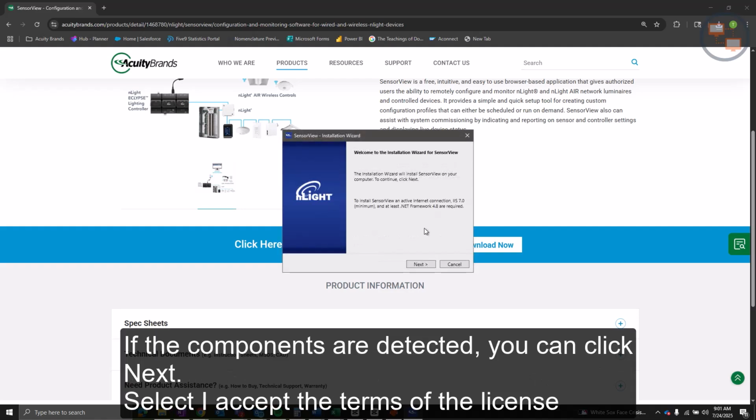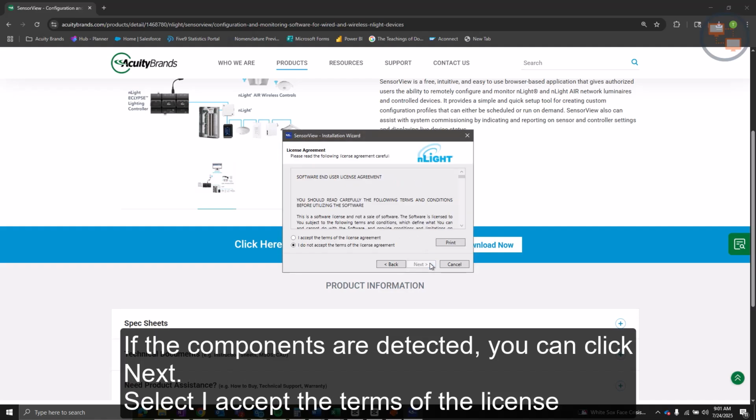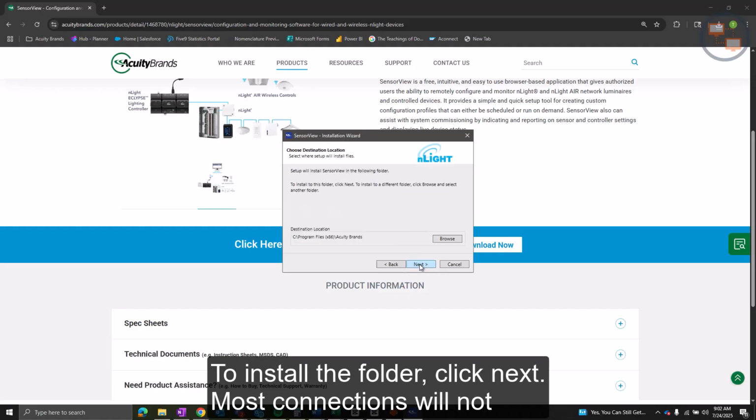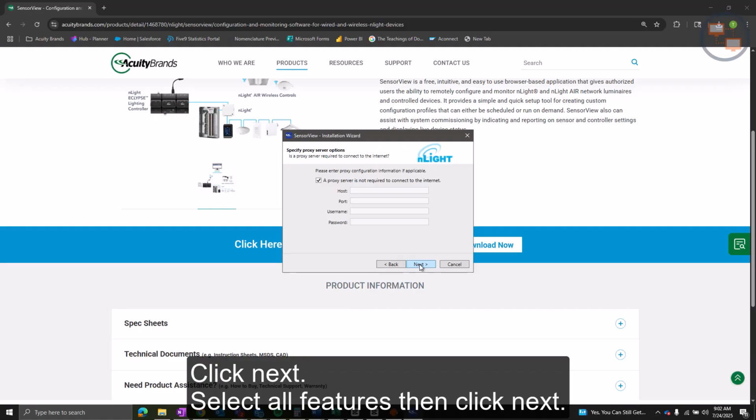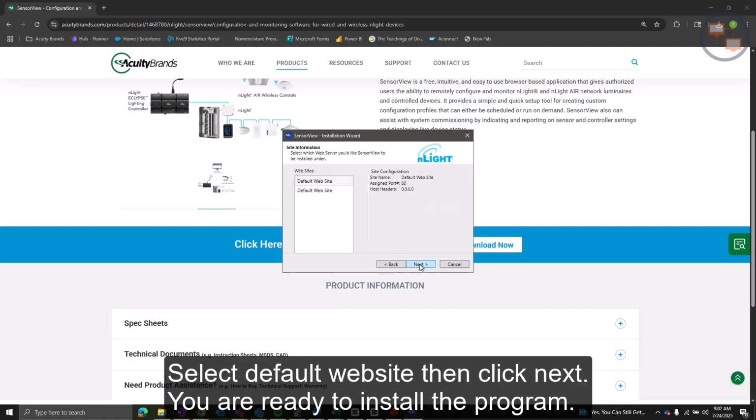If the components are detected, you can click Next. Select I accept the terms of the license agreement, then click Next. To install the folder, click Next. Most connections will not require a proxy server, but if it's required, you can set those options here. Click Next. Select all features, then click Next. Select default website, then click Next.